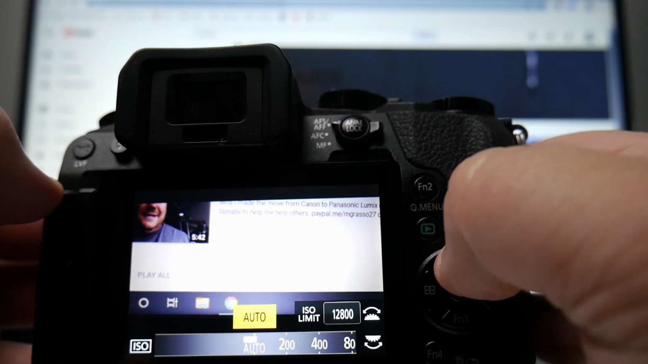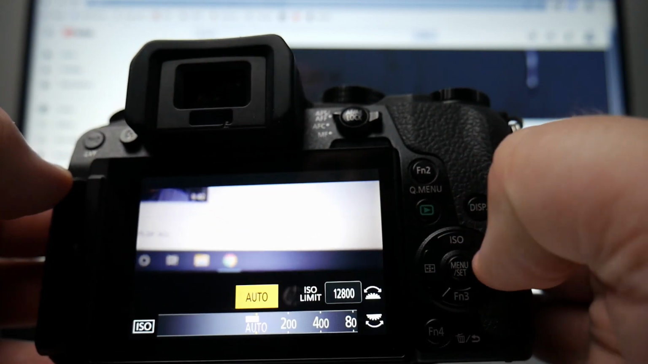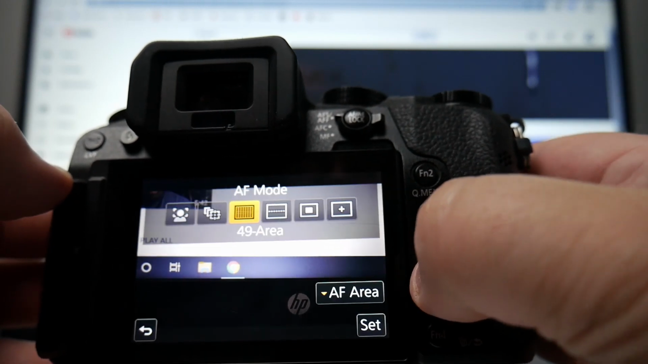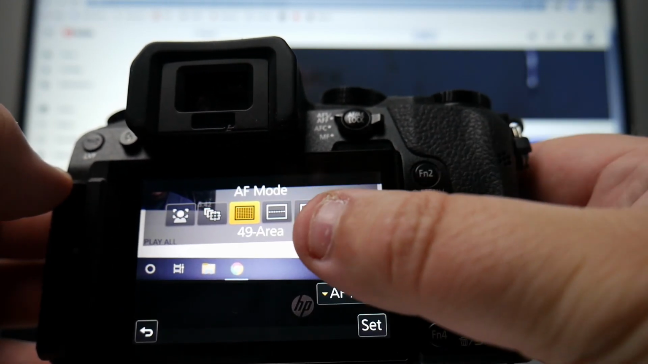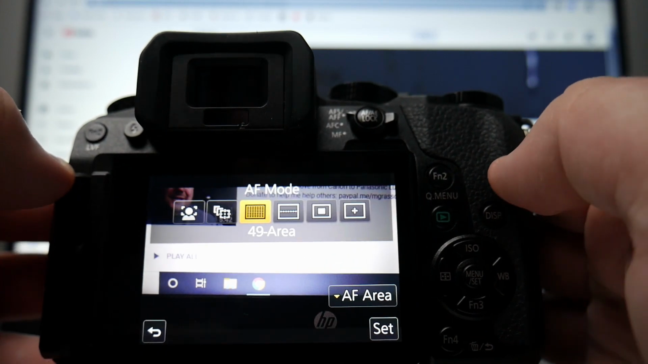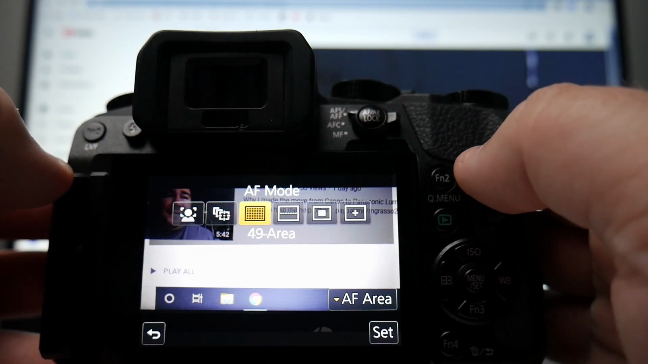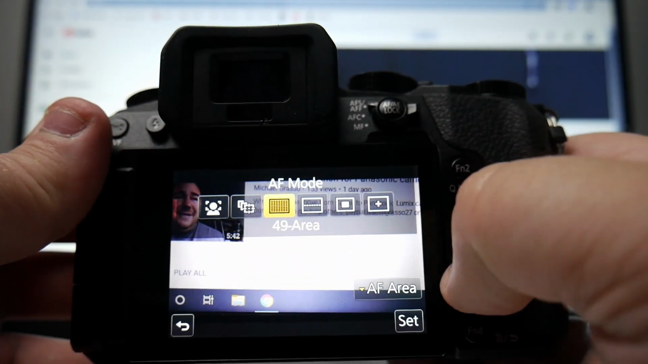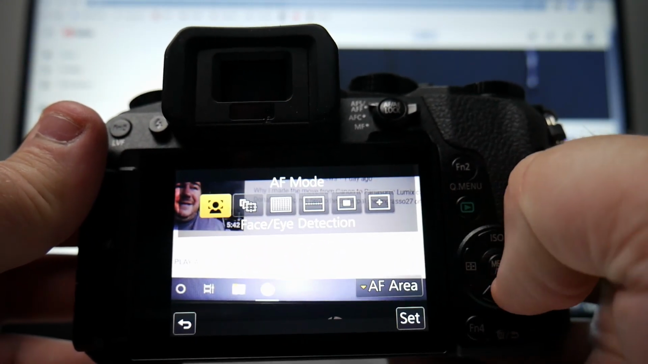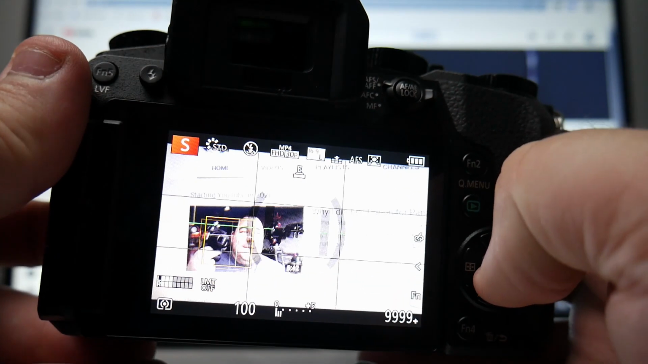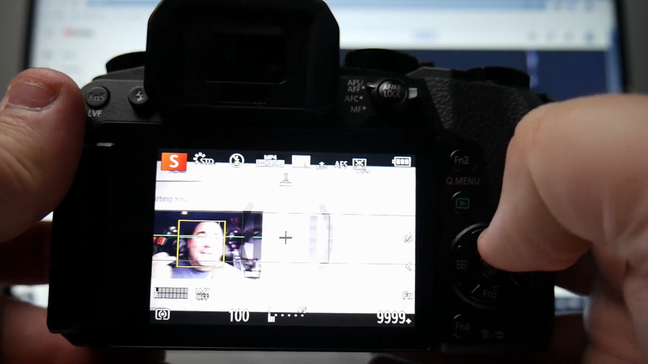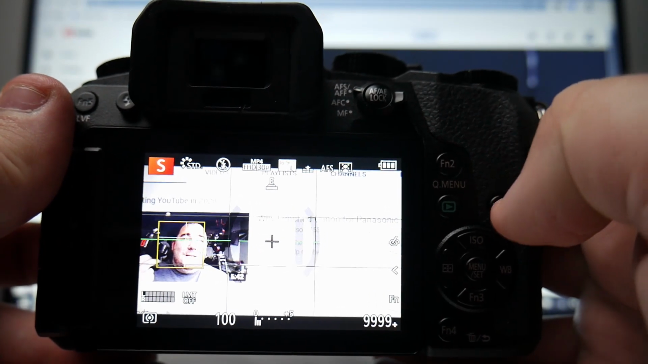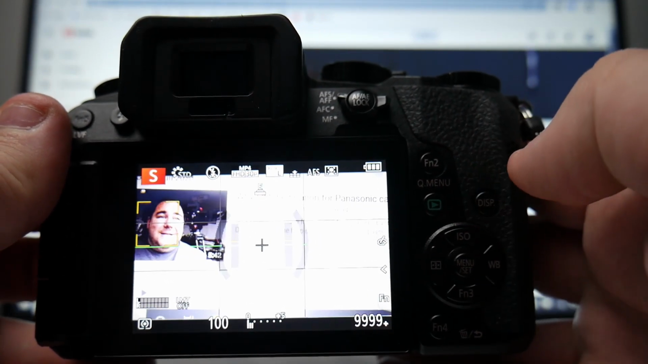So ISO I keep set to auto, my white balance I keep that to auto, and then as far as focus mode, I really like the 49 area focus. Really good for different levels of whatever you might be shooting. If you are just shooting people, then the face eye detection is fantastic. You can see it grabbing my face, see the little box around there. It's already detecting it, which is really nice.